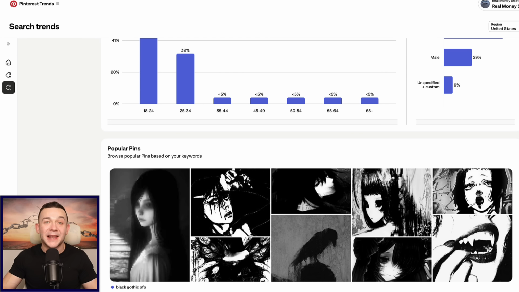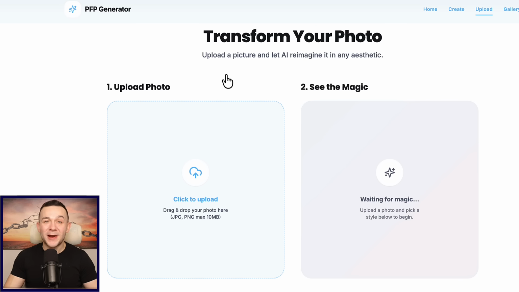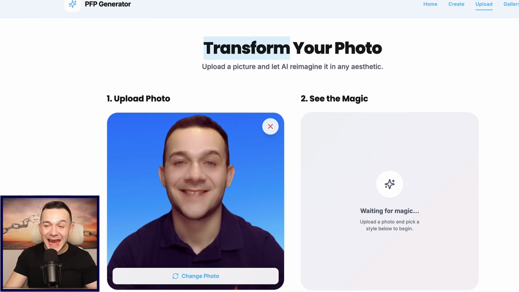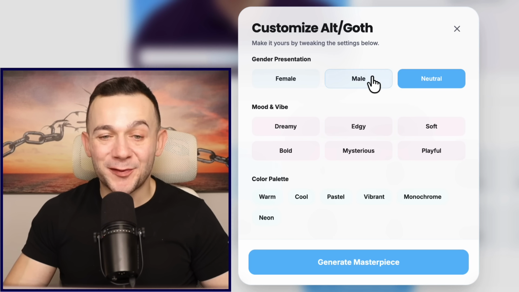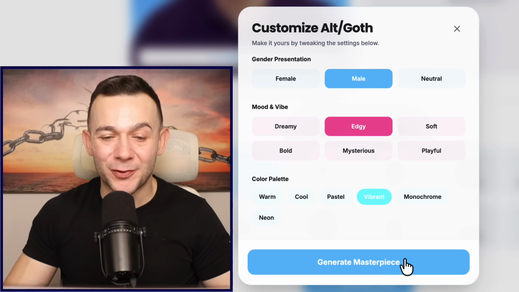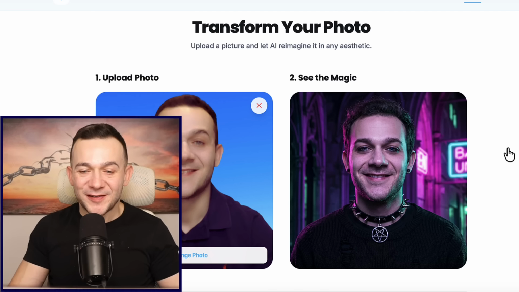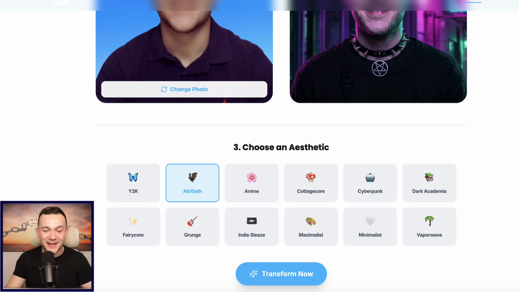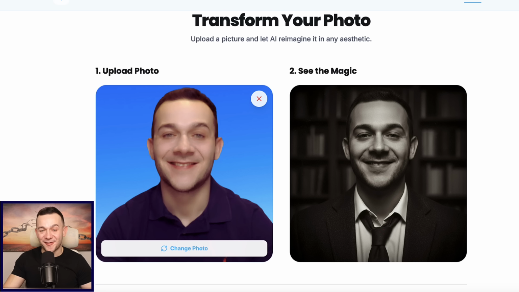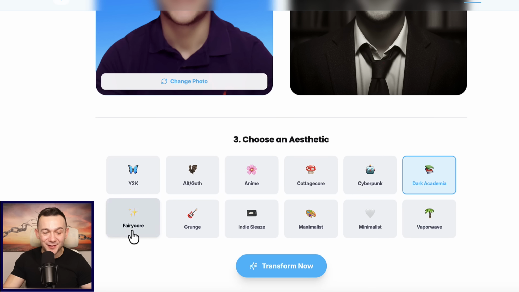And what our website allows us to do is provide a service where people can first upload their own photo and then transform it into any one of these highly popular PFP aesthetics. Let's start with Gothic. I'll click onto Transform now. Click onto Male, Edgy, and Vibrant to generate that masterpiece, which is my own personalized Gothic PFP. Let's try this again. This time let's go for Dark Academia, which is another highly popular PFP aesthetic, to generate that PFP. And the final one we will go for is Fairycore.